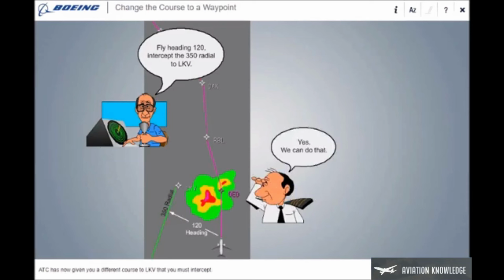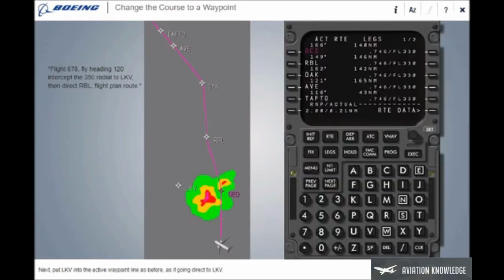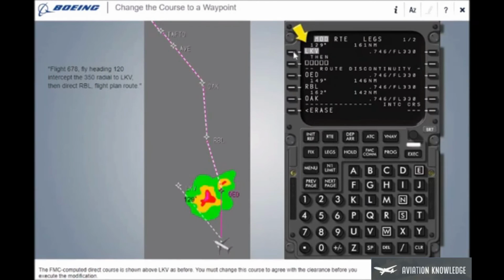ATC has now given you a different course to Lakeview that you must intercept. To obey this clearance, you turn to a heading of 120. Next, put Lakeview into the active waypoint line as before, as if going direct to Lakeview. The FMC computed direct course is shown above Lakeview as before. You must change this course to agree with the clearance before you execute the modification.